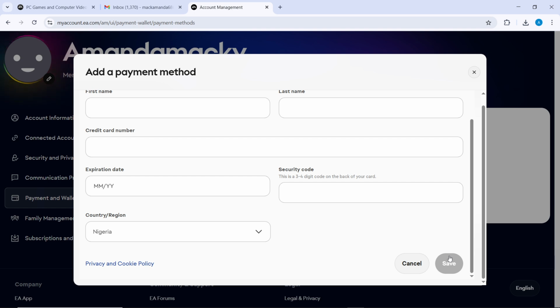EA employs security protocols to protect your payment information, so ensure that your account has a strong, unique password and consider enabling two-factor authentication for added security.